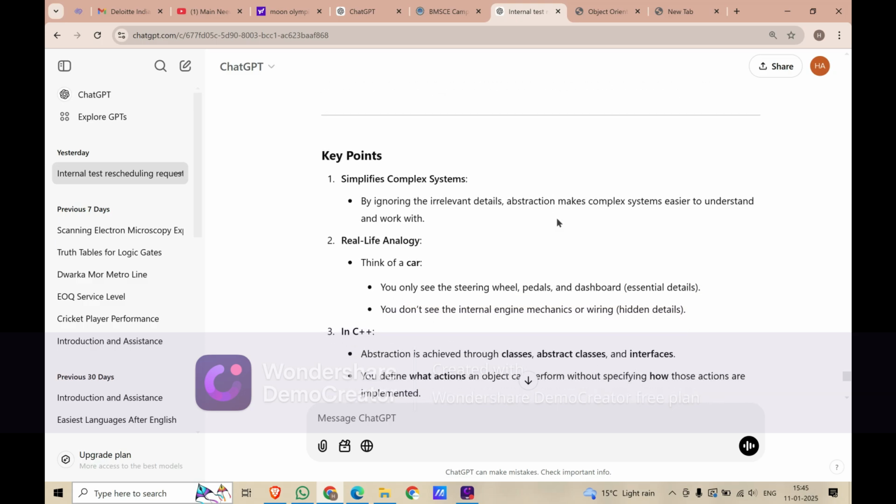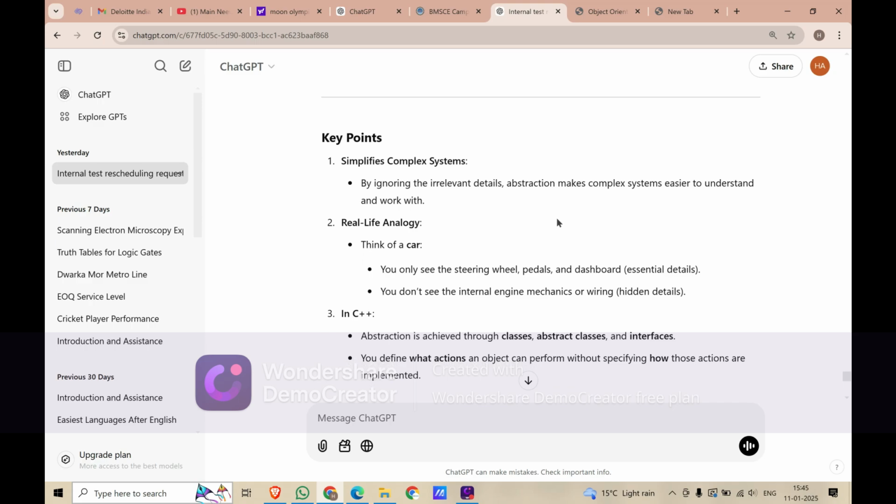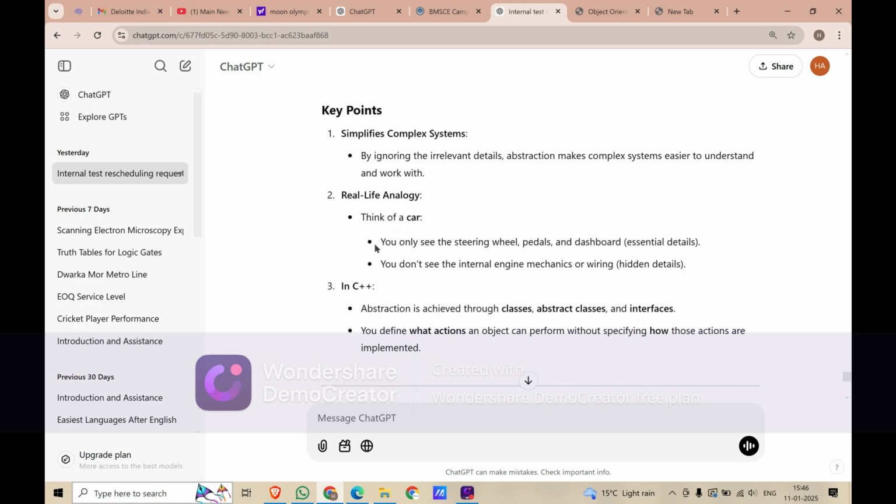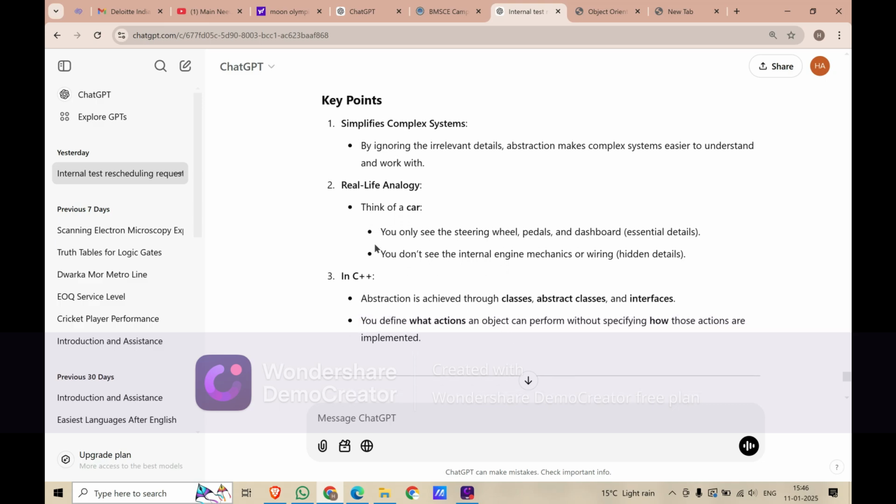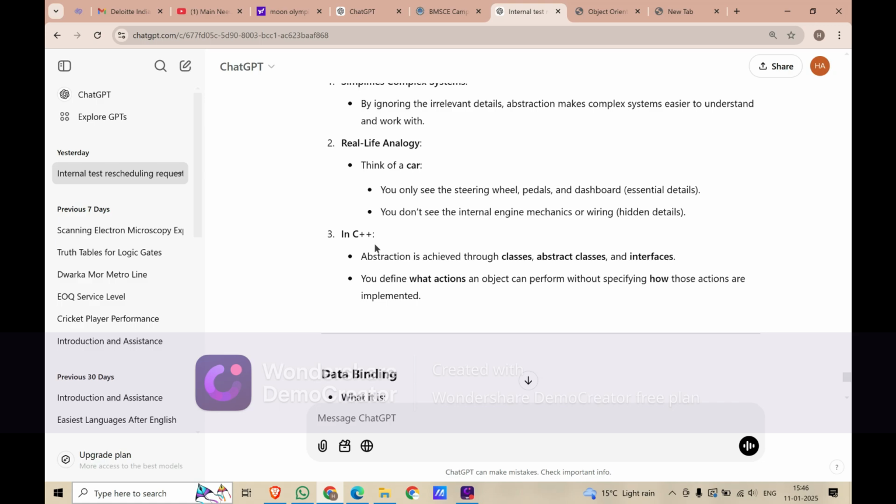Key points: simplifies complex systems. By ignoring the irrelevant details, abstraction makes complex systems easier to understand and work with. Okay, and then a real life analogy.